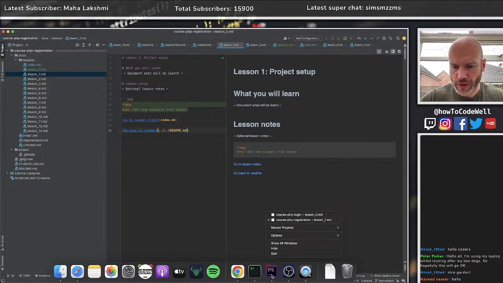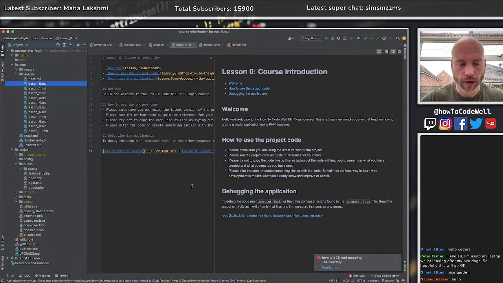Now the project setup for the login course, a login course doesn't have anything to do with the database. It's just logging in using hard-coded credentials, but teaching sessions and stuff like that.